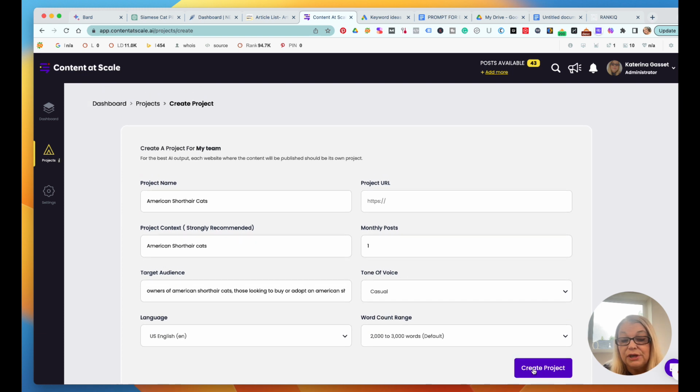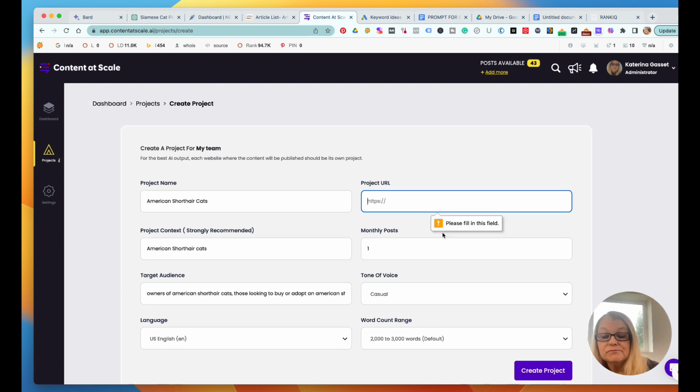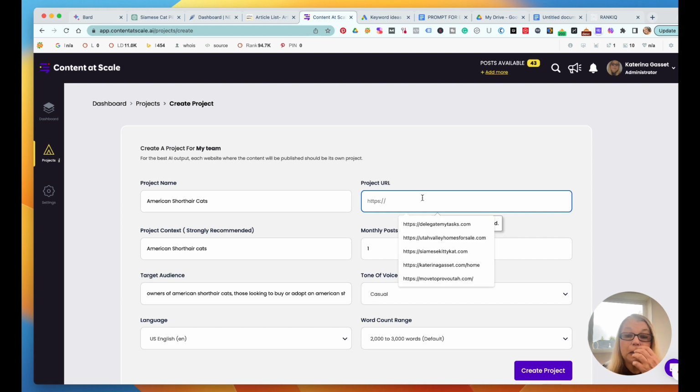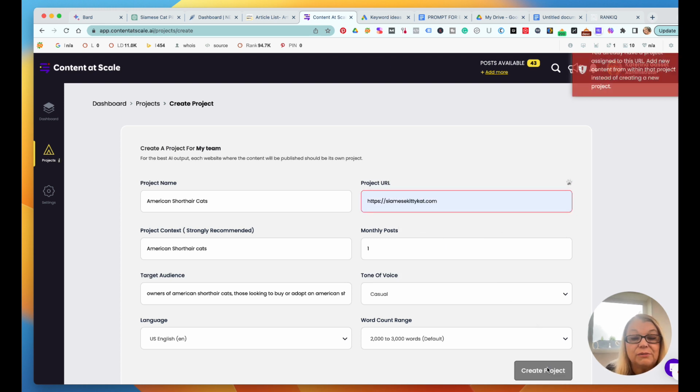We don't have anything like that, so we're going to create the project. It says please fill in this later. I don't have one. What am I going to do? Okay, that's not going to work. If I put my site in there, it's not going to work. But anyway, we're going to create that project.